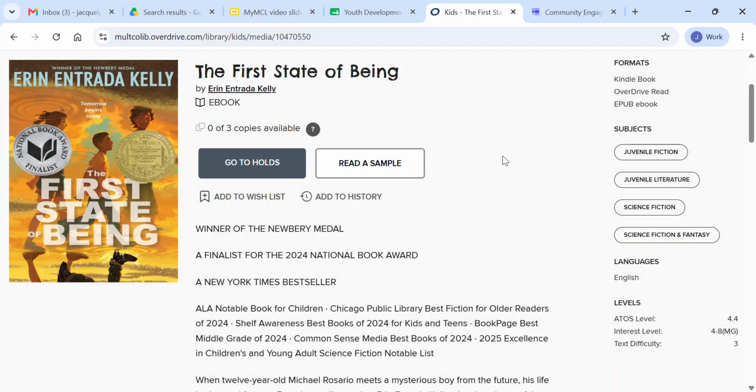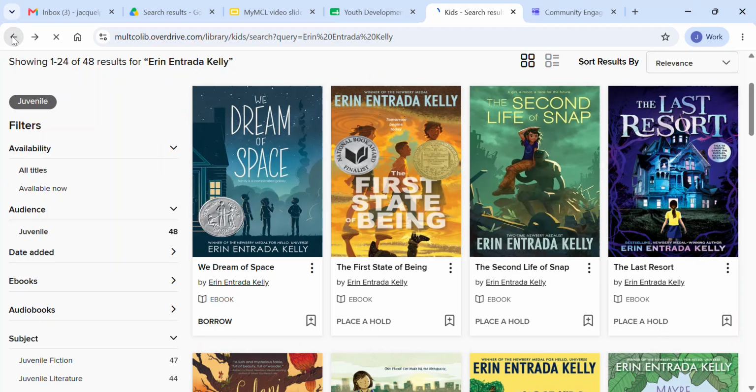The very first time that you do this, you might need to enter an email address so Libby can send you a message when your hold is ready. You might want to choose an email other than your school district email, since sometimes schools block emails from outside the school district. I'm going to go back to the list of Erin Entrada Kelly's books.